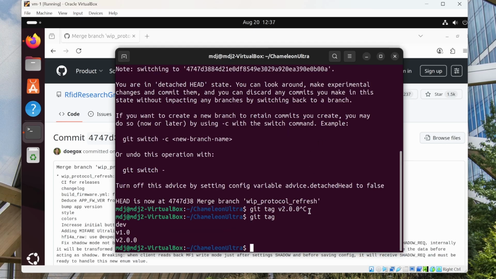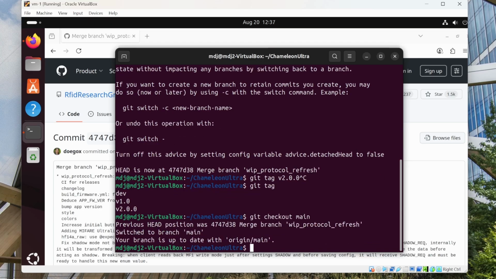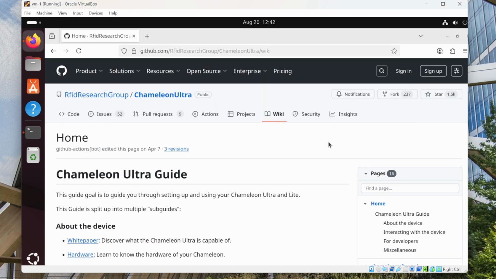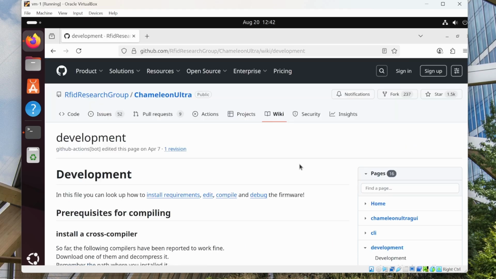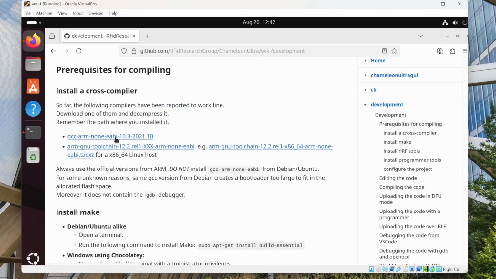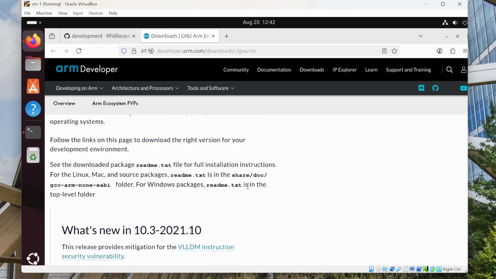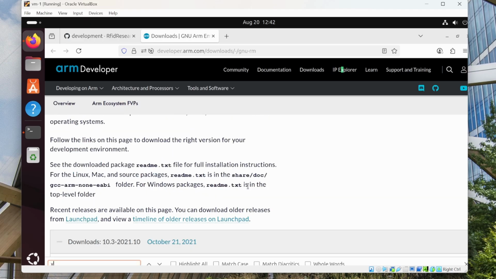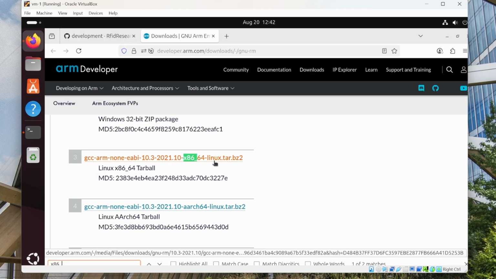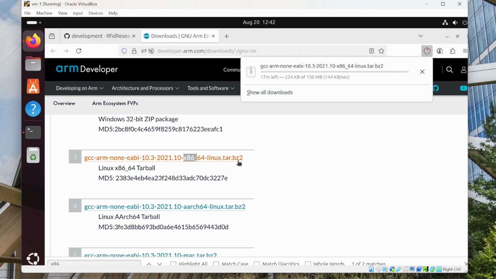That tag is neat as part of the build process, but now we're ready to go ahead and do a git checkout main, and this will put us back into the main branch. Over on the GitHub wiki, we'll switch to the development page, and then we'll scroll down, and I'll right click on this first link and say open a new tab for the GCC ARM None tool. Go ahead and accept that, and then I'll do a search for x86_, and we can see that linux.tar.bz2 file. Go ahead and click that to download.